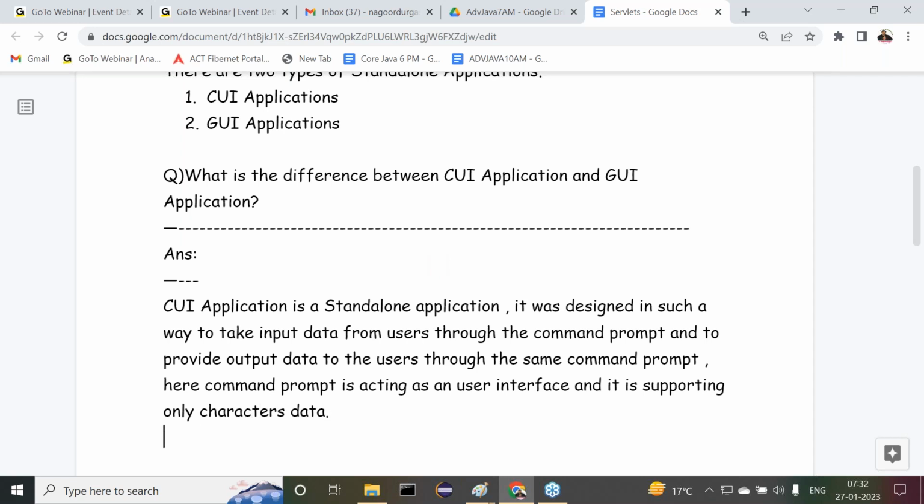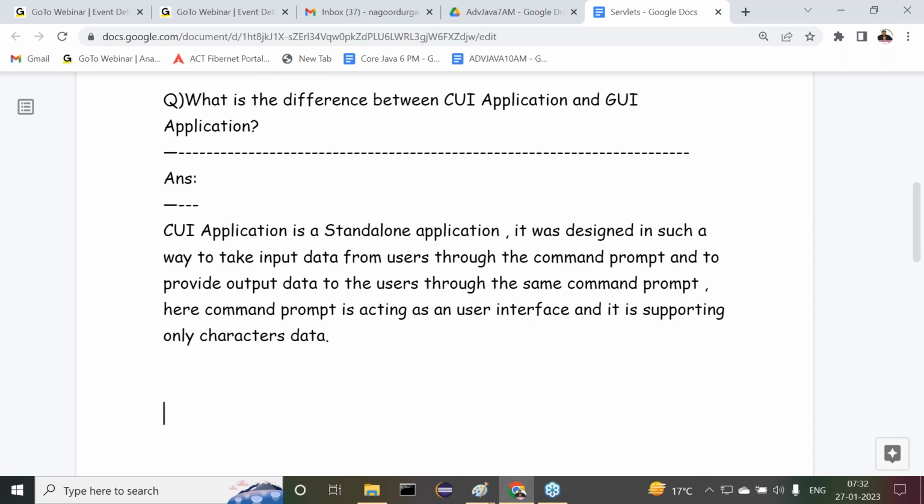That's it. This is exactly the meaning of what a COI application is. All right, sir. That's okay, fine. Now this is a basic awareness of what a COI application is. Next one is similarly, what is this GUI application?